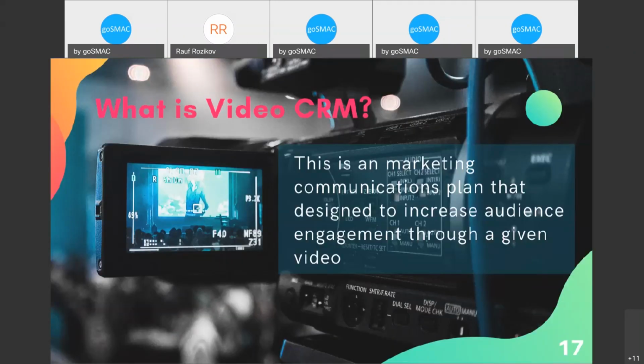Now, as I end our topic, what is video CRM? Video CRM is a marketing plan designed to increase audience engagement and to boost sales throughout a given video. Video actually can boost conversions and sales. So if you think about it, the effectiveness of video is not even that surprising. After all, vision is our most dominant sense. Most information transmitted to our brain is visual. So, if pictures alone can boost engagement massively, imagine what moving pictures can do to your business.